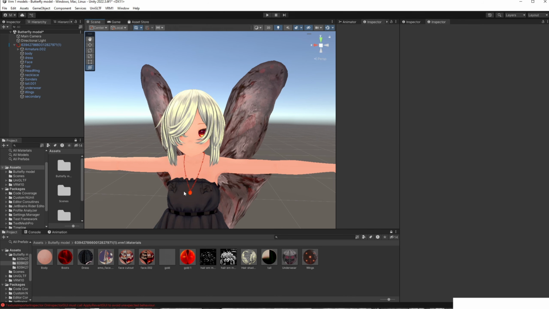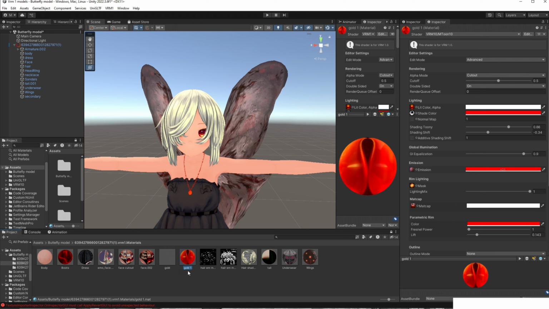Now, one thing is that we've made this new material which did not exist in the model before, and as such, it is not included in the model's metadata. Now, unlike with VRM0, we cannot add this material to the model's metadata. Unfortunately, the only way to do this is to export the model, which we will have to do. But let's look at our gold material first.